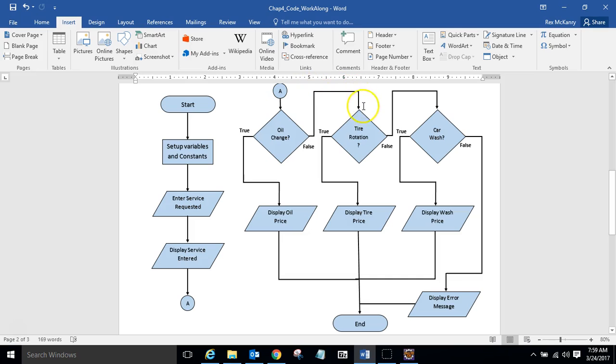my decision, and I would come back over here and say, okay, if they didn't enter oil change, did they enter tire rotation? Again, if that was true, I come down here and I display my tire rotation price, and then I come down and end the program. If that's not true, if that statement is false, then I take my false branch and I come over here and say, did they enter a car wash?